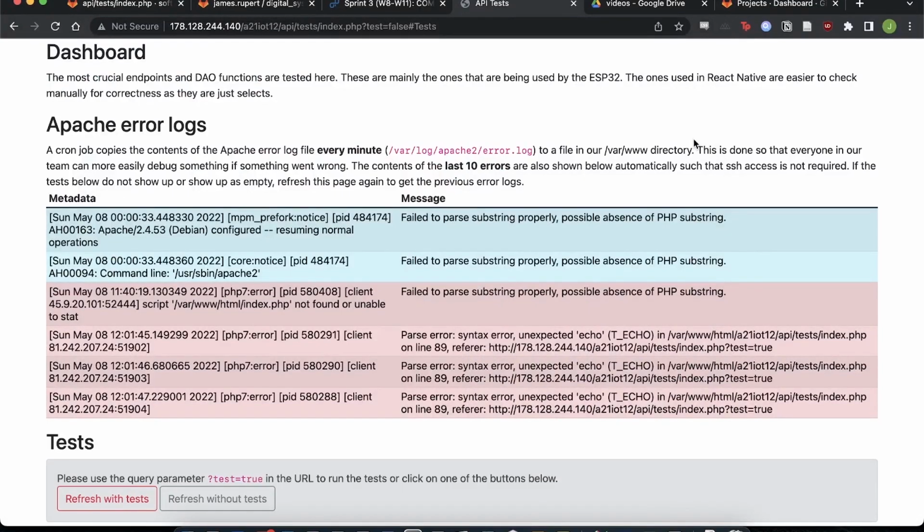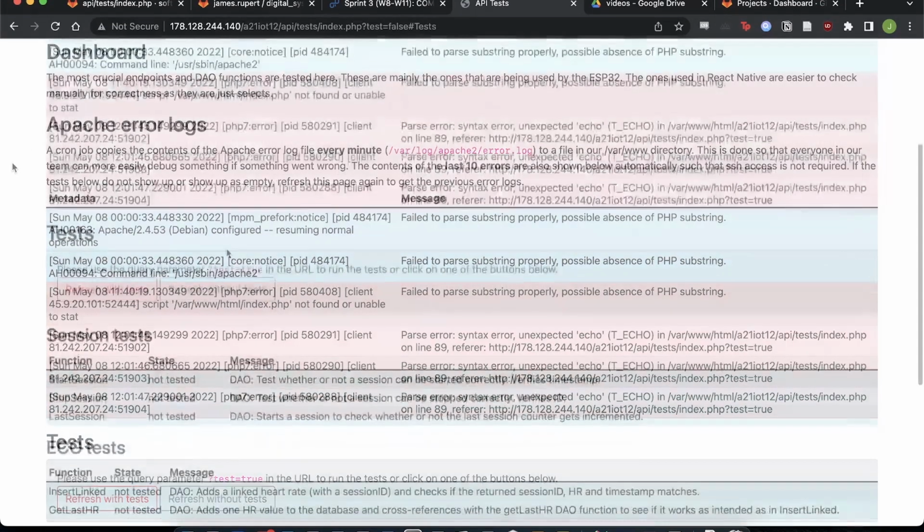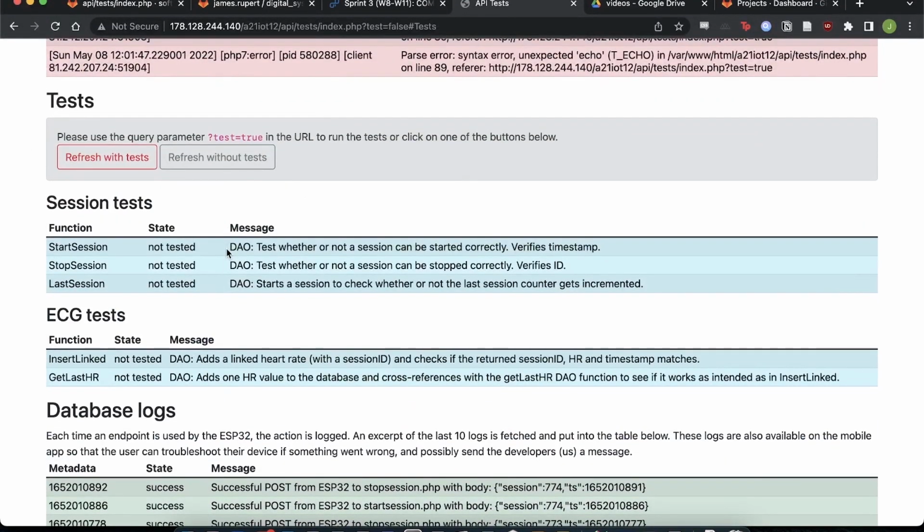We created a small dashboard for both the users and the developers, us, to see whether or not our code is robust and to see if we have any errors. The first section we have is the Apache error logs. Next up, we make a lot of different modifications to our code, and depending on the modification, it can change the way the API works.